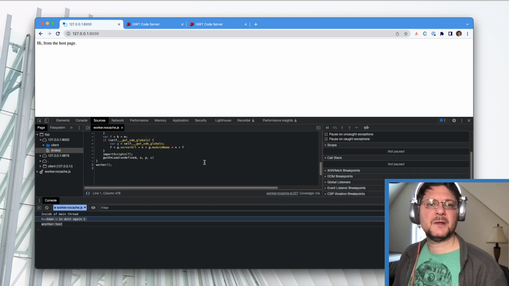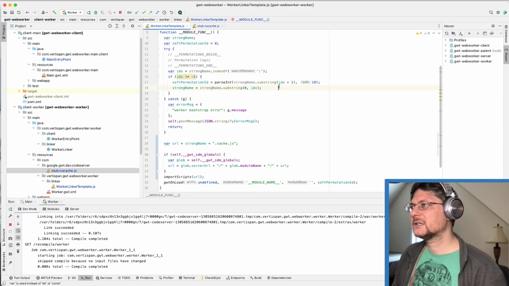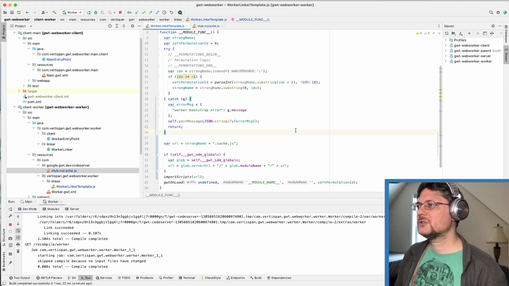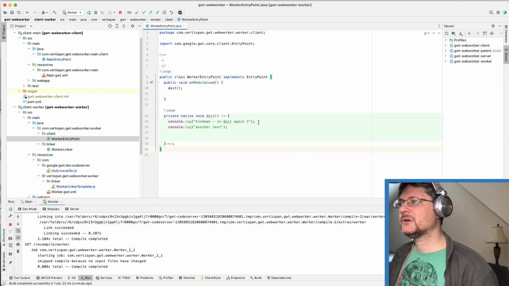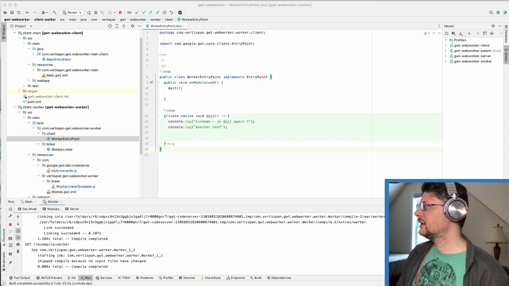Don't know what that is. Let's check to see where that's coming from. I think that should be it on those files. Let's take a look at the worker entry point. Ah, so that's where it is.